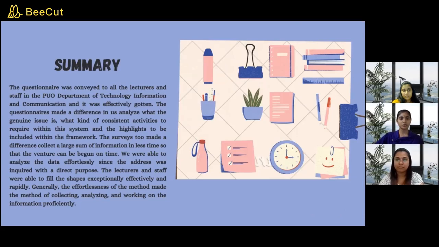The surveys also helped collect a large amount of information in less time so that the project can be started on time. We were able to analyze the data effectively since the questions were asked with a direct purpose. The lecturers and staff were able to fill the forms exceptionally, effectively, and rapidly. Generally, the simplicity of the method made the process of collecting, analyzing, and working on the information efficient.